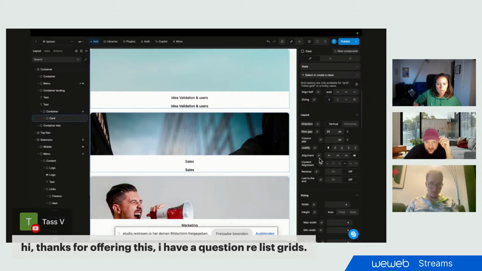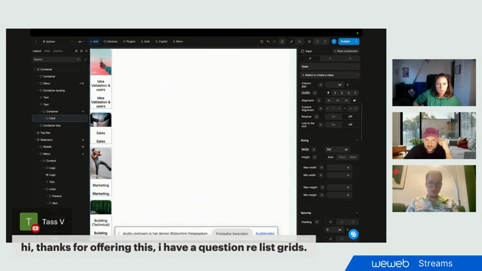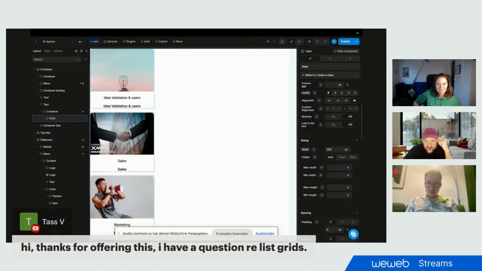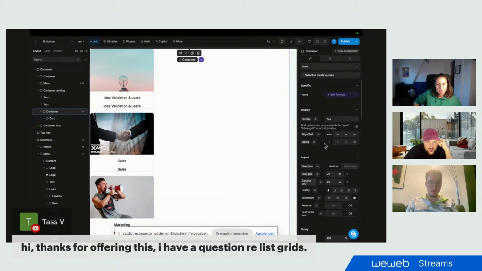Okay, so yes, you can select your card. You've got width, you can select something like 100 pixels. Maybe more, something like this. Perfect. And can you select the container? And in here, go to the top and select the direction. The direction should be horizontal.